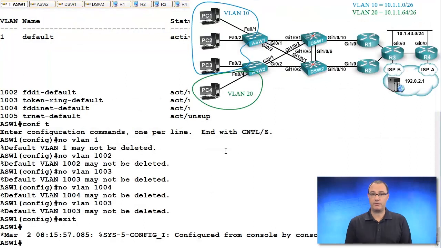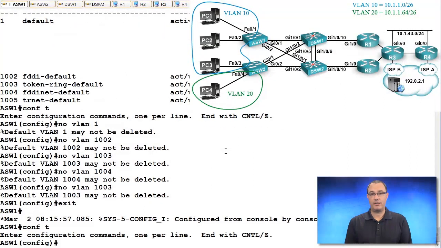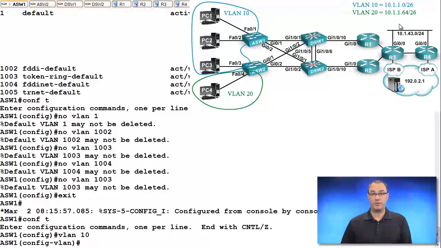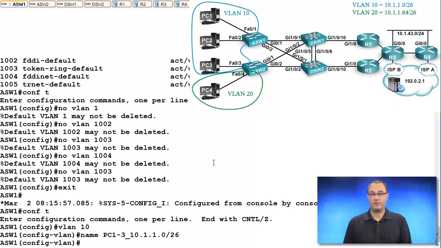Now, if I'm going to do this, I'm going to go to ASW1. We're going to say VLAN 10. Looks like VLAN 10 in my documentation here has a purpose. And I'm going to say PC 1 through 3. And then something like 10.1.10.0/26. Does it take the name?